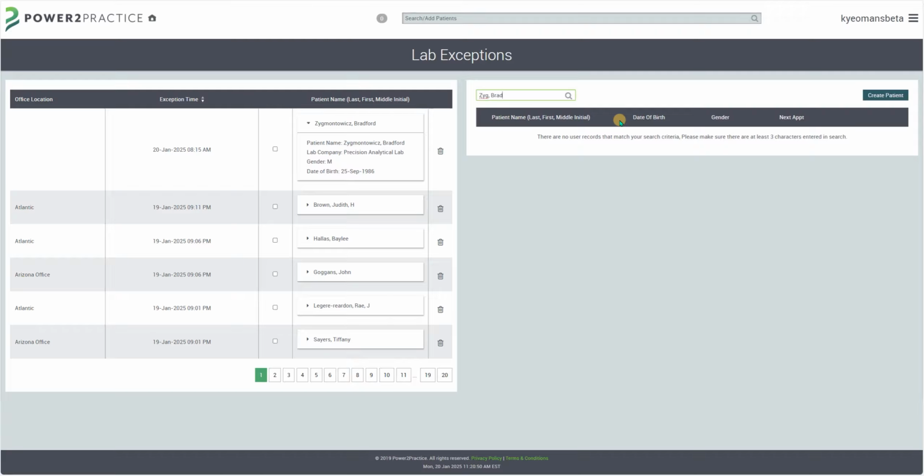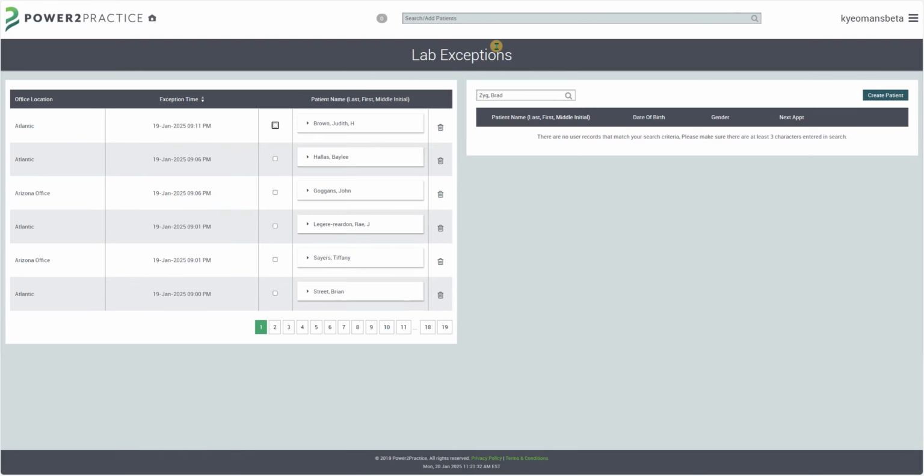patient in P2P. In this example, you have exhausted all attempts to confirm a patient's chart and the patient is still not loading. To note, you always have the option to create a new patient chart if needed by clicking on Create Patient. Contact the lab company to let them know the results were sent in error and then delete the results by clicking on the trash bin icon.